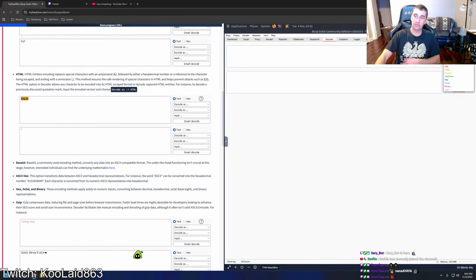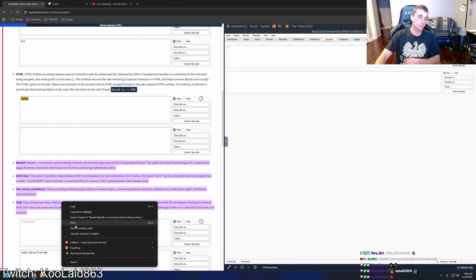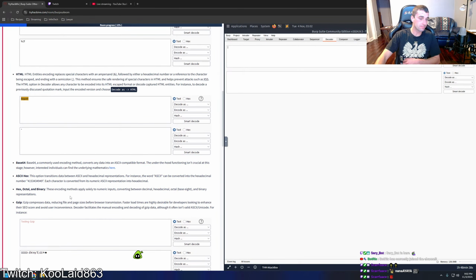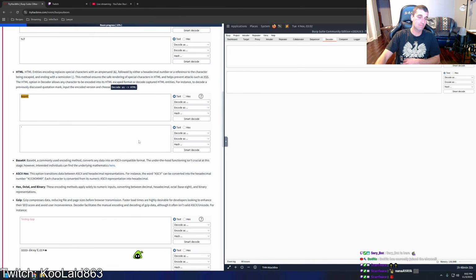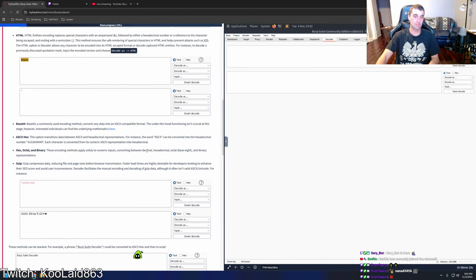Base 64. Base 64, a commonly used encoding method, converts any data into an ASCII-compatible format. The under-the-hood functioning isn't crucial at this stage, however, interested individuals can find the underlying mathematics here.